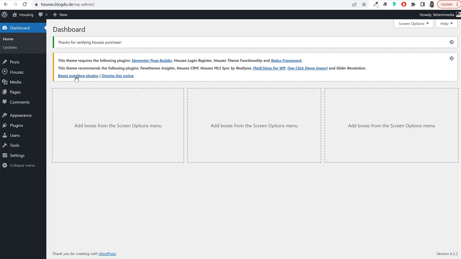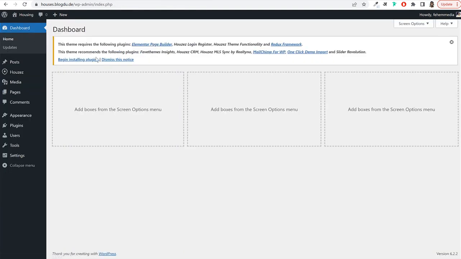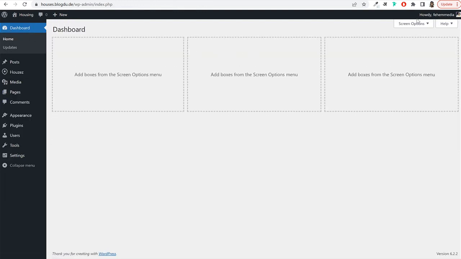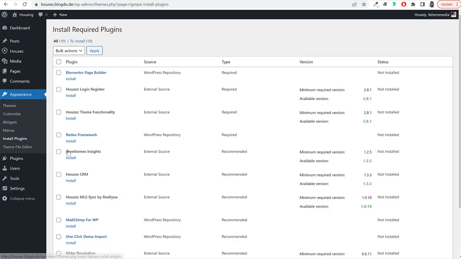So for that, you can simply click on this link, begin installing plugins. If you don't see this thing, don't worry. If you don't see this notice, for example, if you have mistakenly cancelled or cut this notice, then you can hover over appearance and under appearance, you can see install plugins. You can click on that.